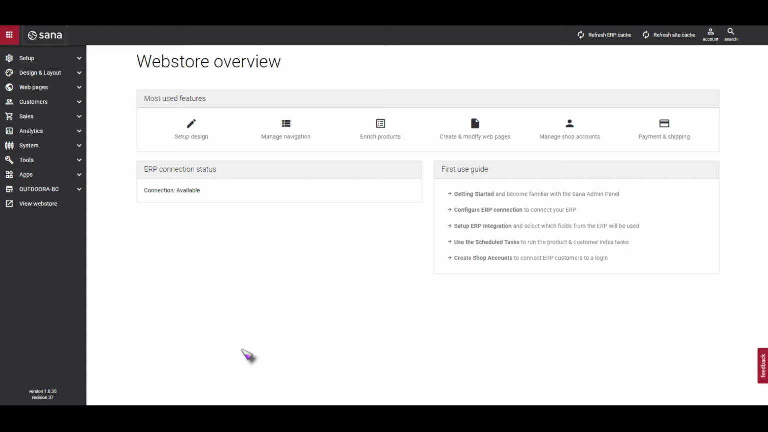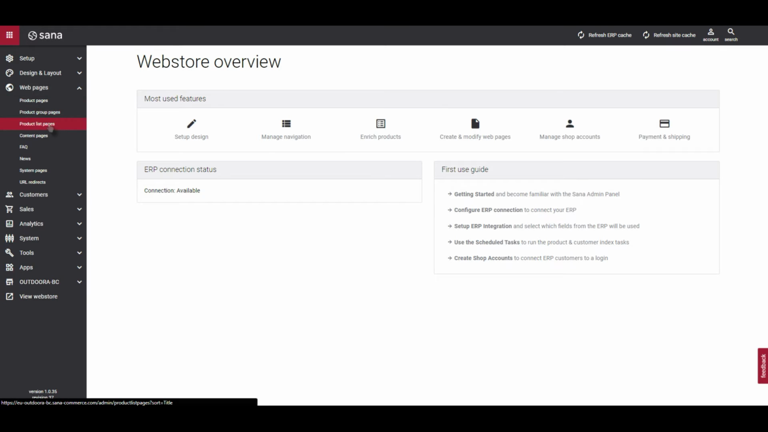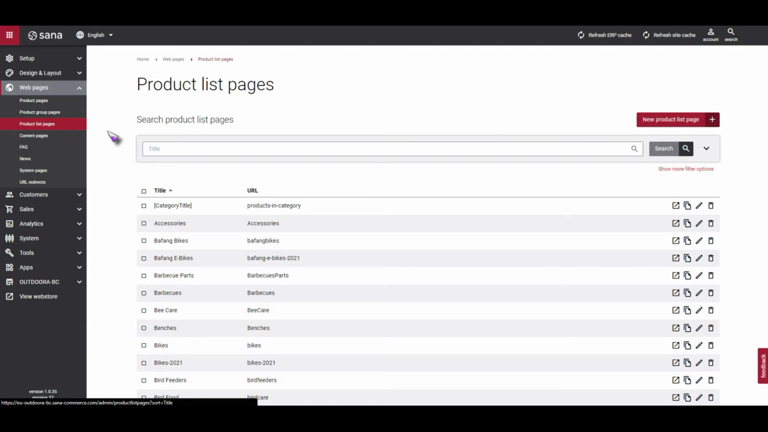To create a product list page in Sana Admin, just go to Web Pages and Product List Pages on the left-hand side of the screen. In here, you have the option to create a new product list page by clicking the red button on the top right-hand side. I'm going to click on an existing list page to show you what that looks like.